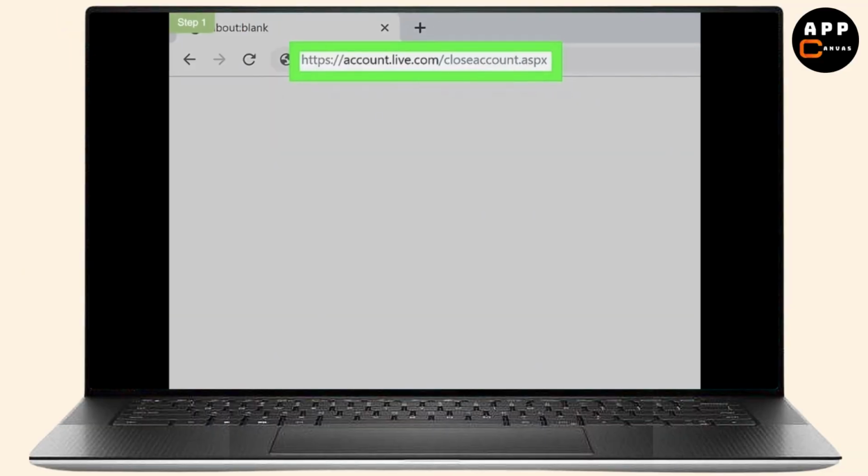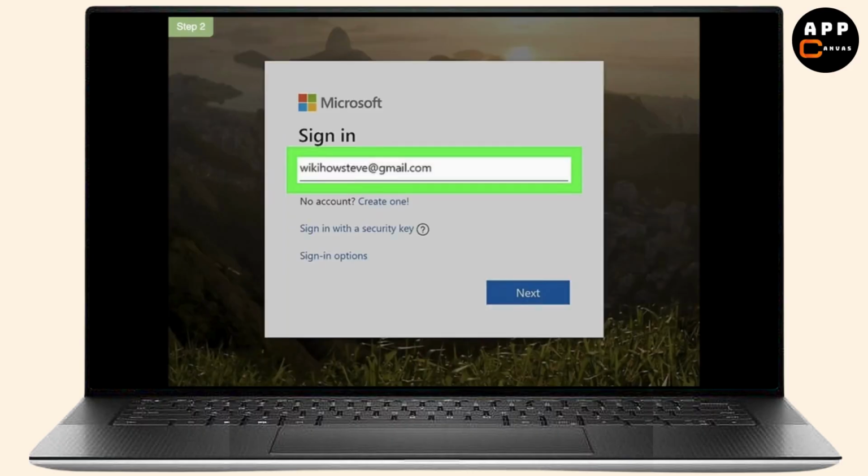So, firstly, this is the Microsoft Live Close My Account page, which you can sign into on any computer, phone, or tablet. Alternatively, go to https://account.live.com/closeaccount.aspx in a web browser. Then sign in with the account you want to delete. Enter the email address associated with your account and click Next, and then confirm your password.